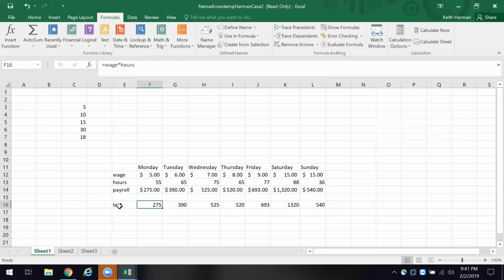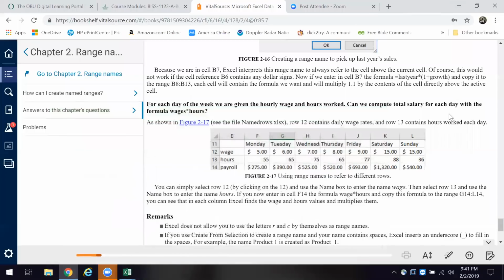Okay, but here I see the variables in English, words that I can understand. So I've got the wages times the hours, and that's pretty much all that we have to do with that.